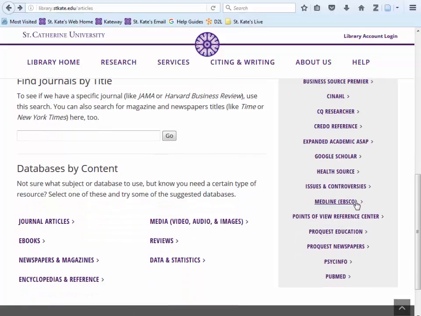And then we do have two options to search the database called Medline. That's one of the most often used databases in the health sciences, and we have two options for that. The first one is Medline via EBSCO. And then another one, which many of you might be already familiar with, is Medline via PubMed. So both of those are listed here on this list.